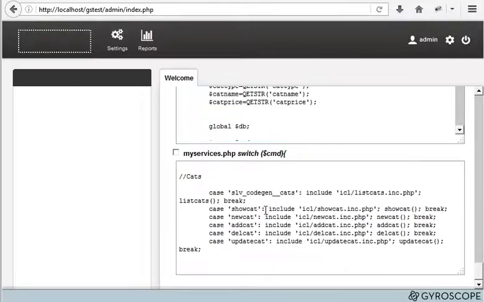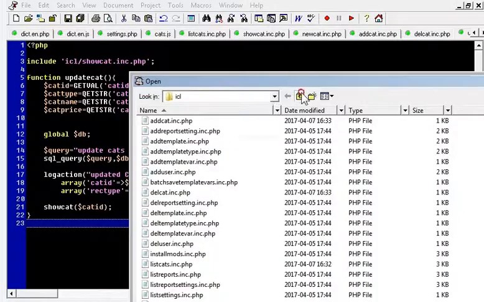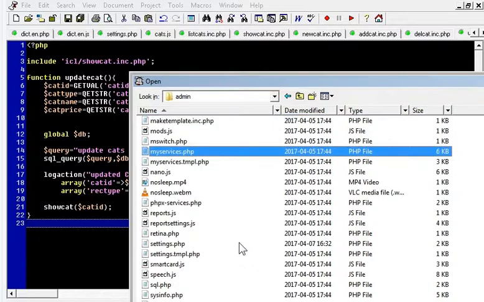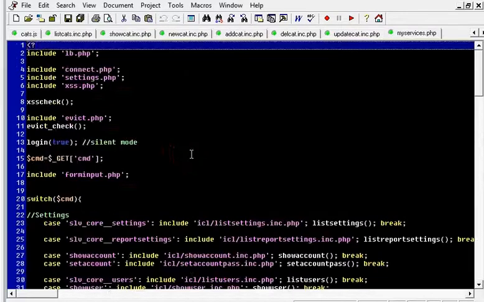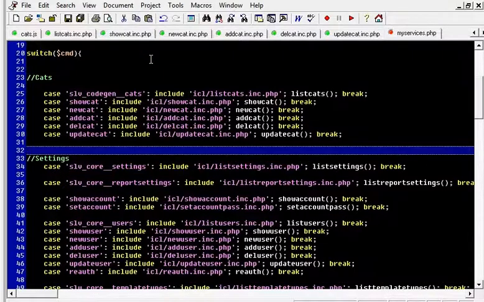The last step is to copy the blocks of server-side handlers onto my services.php, which is located one level above the ICL folder. Refresh the page, and the new entry point shows up. We can now add, update, and delete cat records.